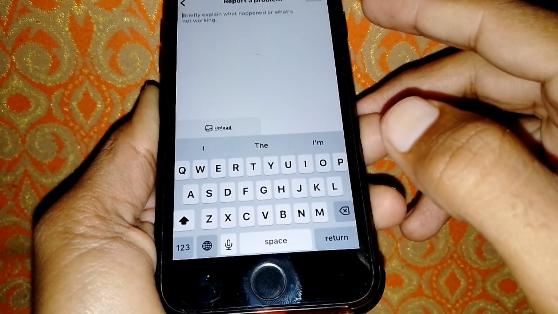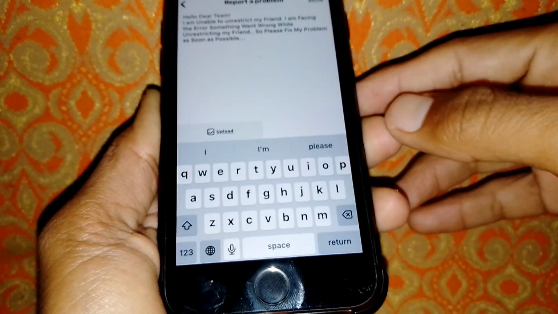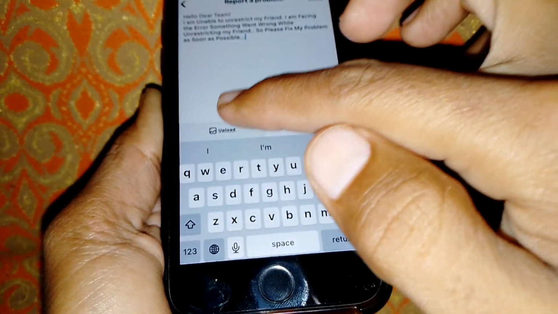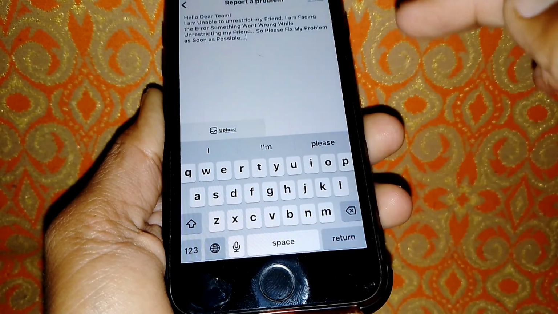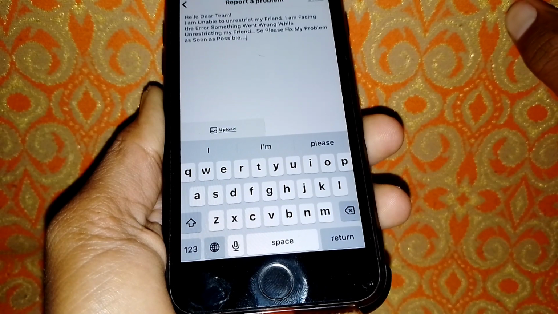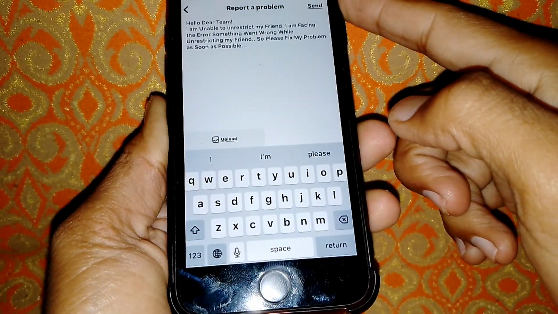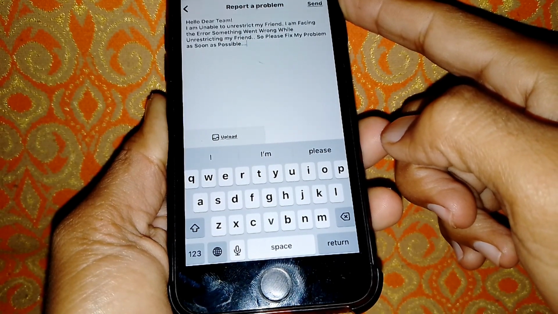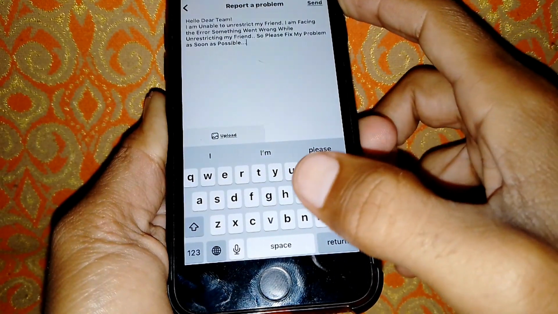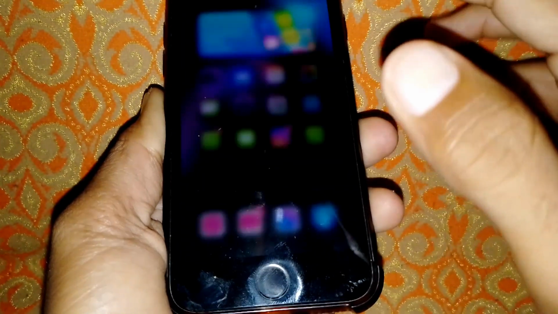And here you have to briefly explain about your problem. I have already copied it and given it in the description as well. Just simply tap on upload and it will redirect to your gallery, and then you have to take the screenshot of your problem. Okay guys, just simply take the screenshot and upload it here and tap on send. After that your request will be sent and the Instagram team will contact you and they will fix your problem as soon as possible.